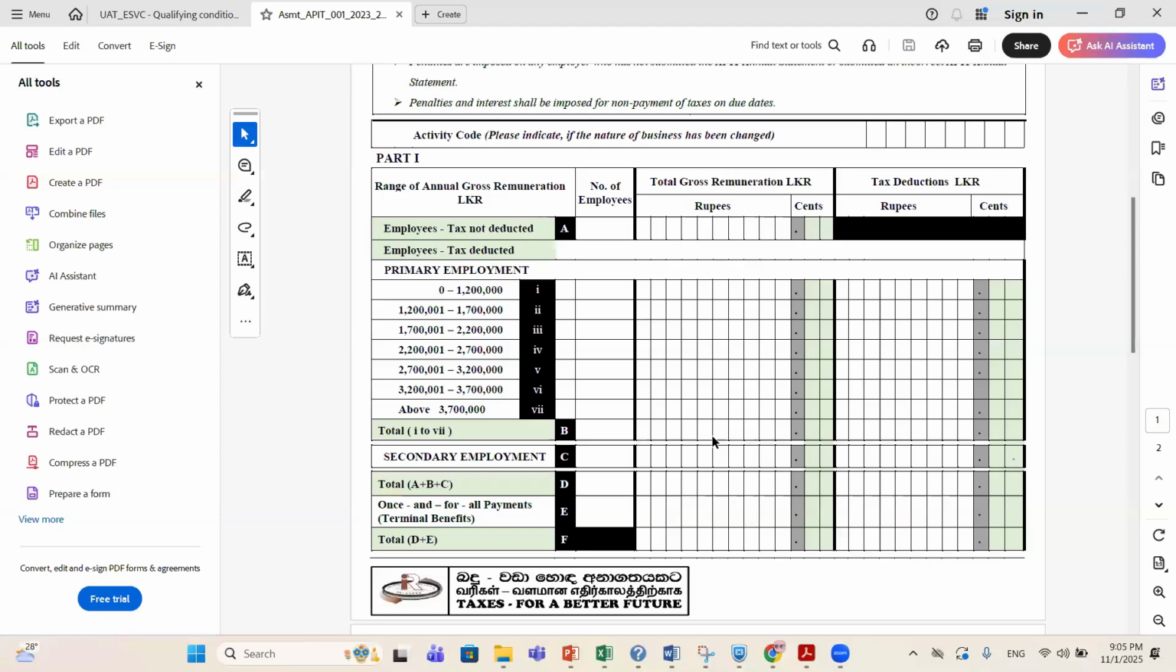Even the finance manager doesn't have any idea about the remuneration of the HR manager. So therefore this part will be handled by a third party for certain organizations.